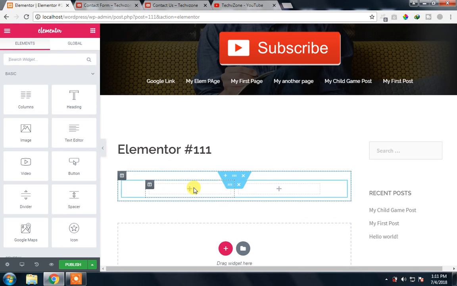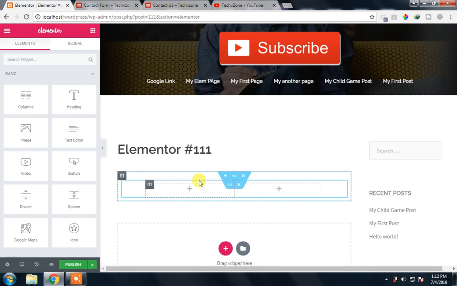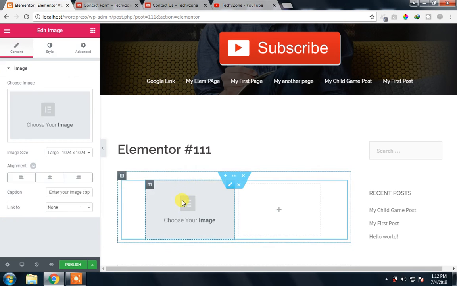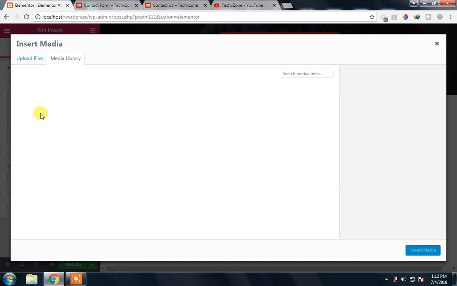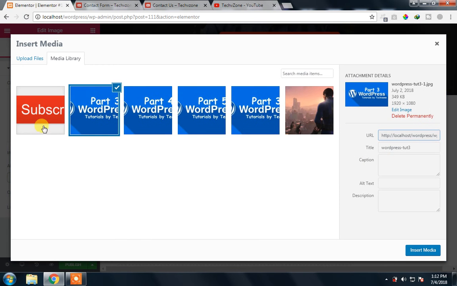So now we have to add some images and text in this column. Let's add some images over here first. You have to just select the image widget and drop it in the column. Now here you can see Choose Your Image. On the left side, you have the option to choose your image. Just click on the gray box. You can choose your images. I just want this.